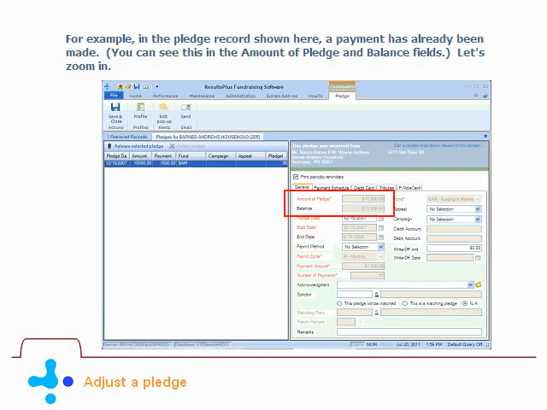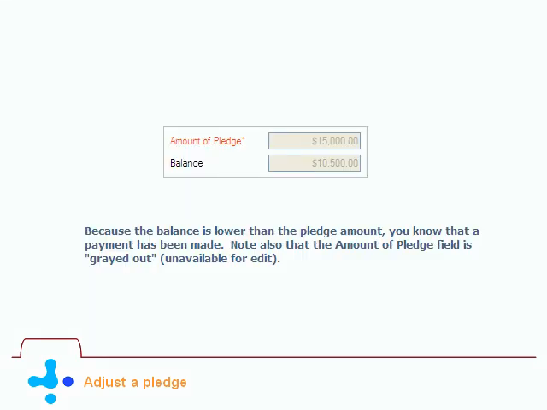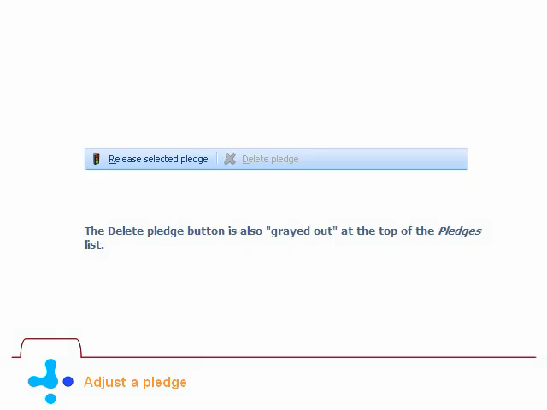For example, in the pledge record shown here, a payment has already been made. You can see this in the Amount of Pledge and Balance fields. Let's zoom in. Because the balance is lower than the pledge amount, you know that a payment has been made. Note also that the Amount of Pledge field is grayed out. It's unavailable for edit. The Delete Pledge button is also grayed out at the top of the pledges list.